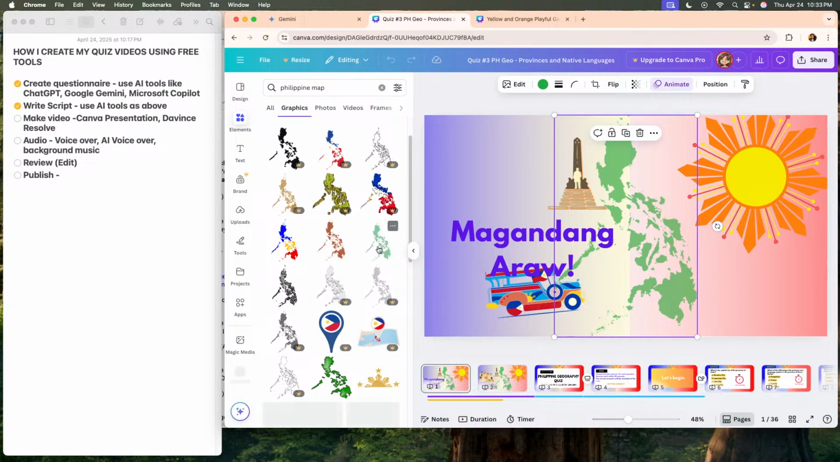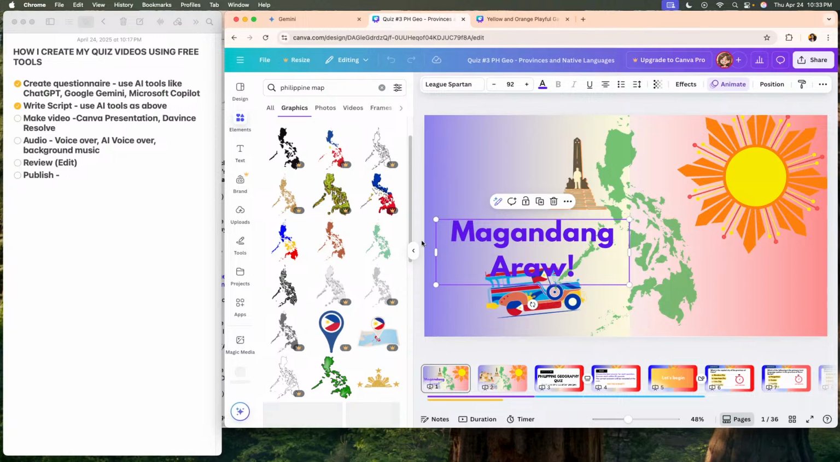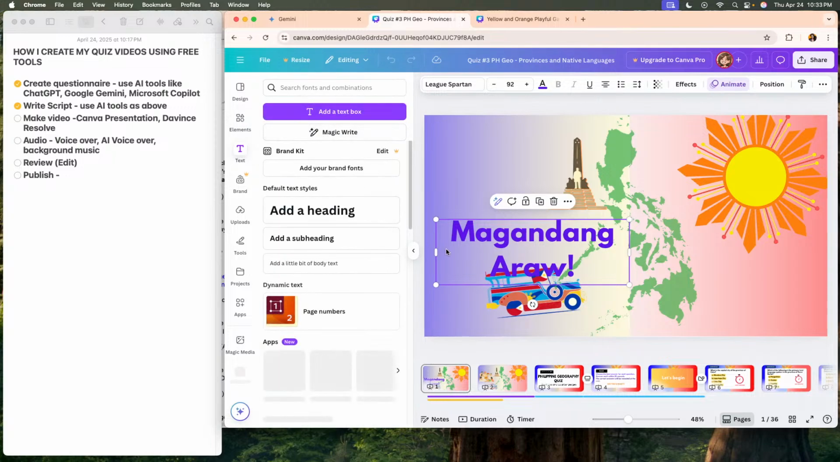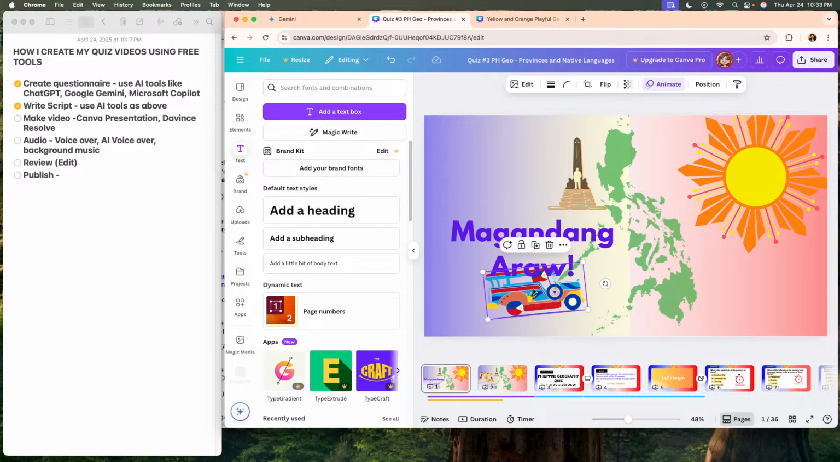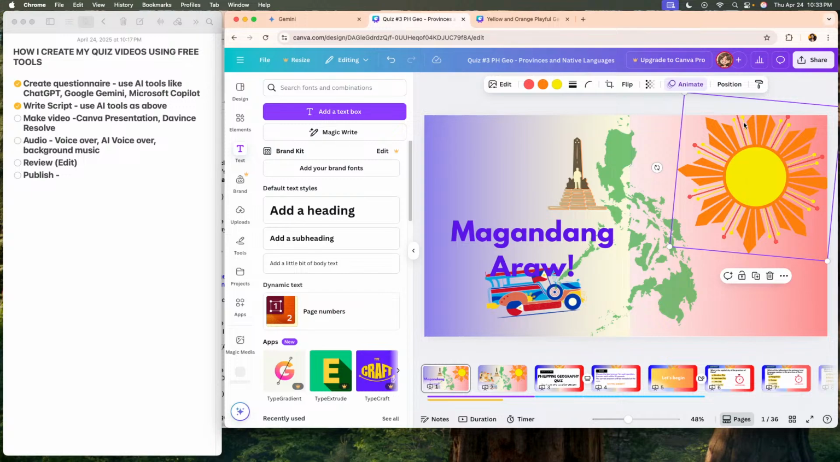So I think I chose this one for that. And then you can just type your text here. So I just typed my text and then added a few more elements like the monument of Dr. Jose Rizal, the jeepney, the Filipino jeepney, and of course the sun in the Philippine flag.